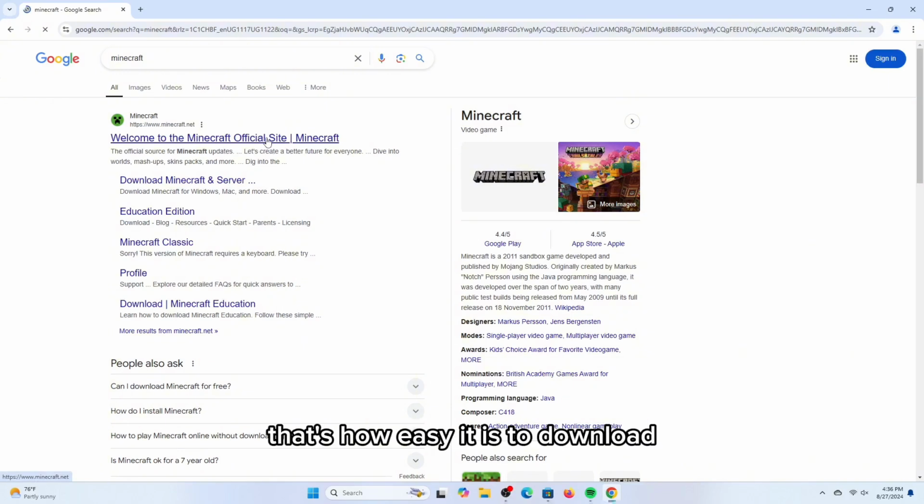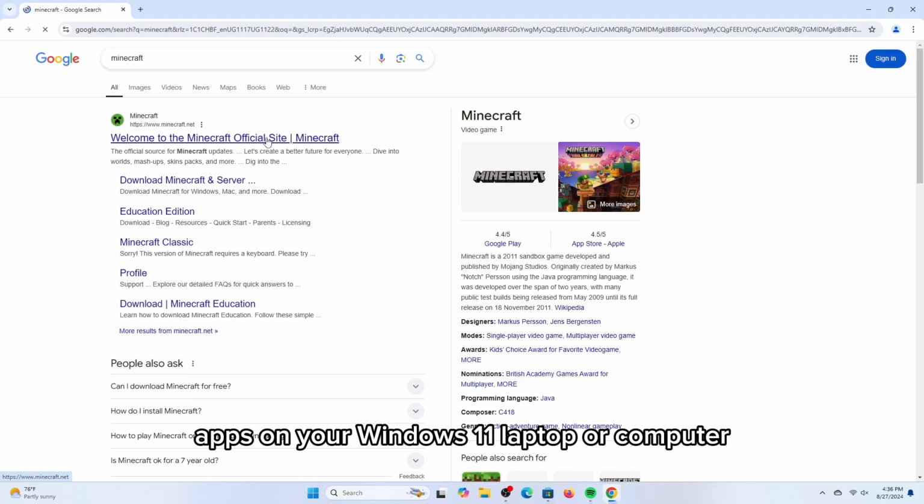All right, guys, that's how easy it is to download apps on your Windows 11 laptop or computer.